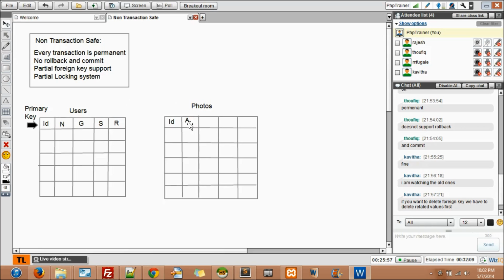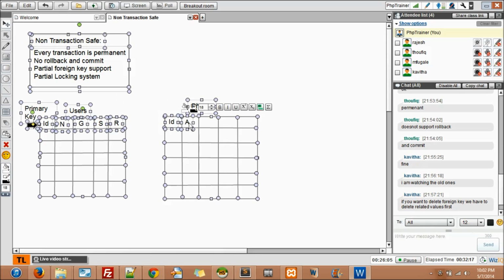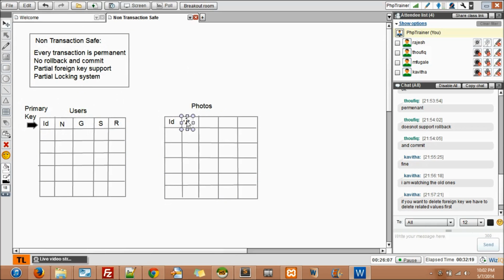Now photos will have an album. Okay, so let's just not talk about album. Photos are identified by their users, right? So there will be a user ID, and then added on, updated on, deleted on, and there are so many other fields we can talk about later.